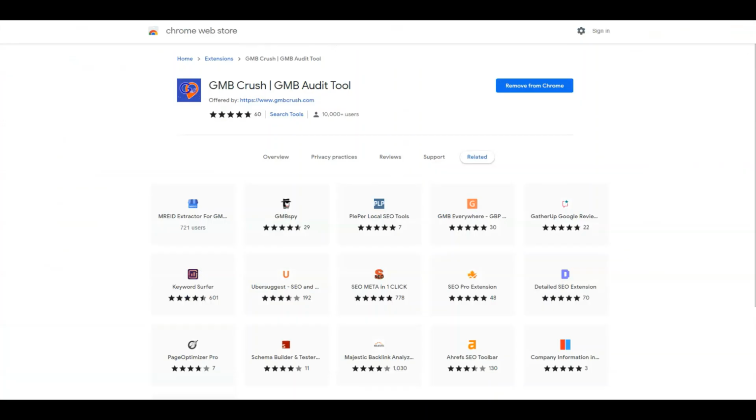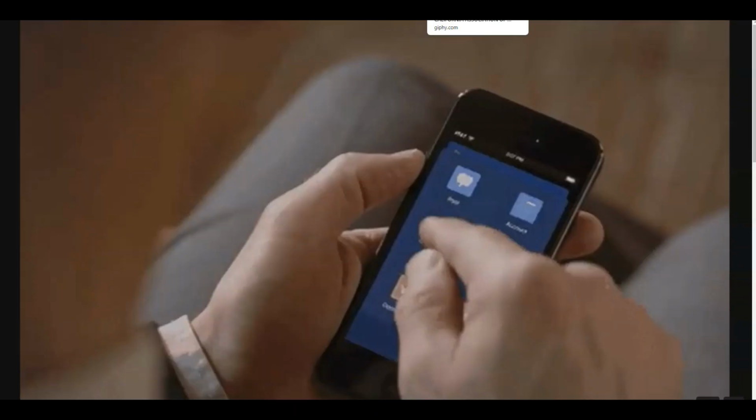So again, head on over to the Chrome extension website. The URL will be down below, and search for GMB Crush and download the tool. It is free for the time we're making this video. Who knows, they'll probably release a paid version in the near future.